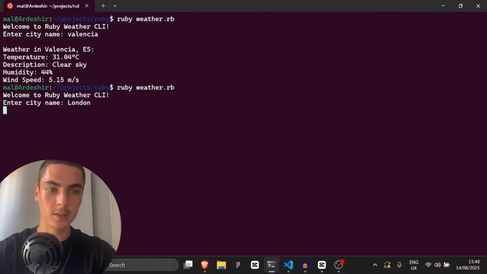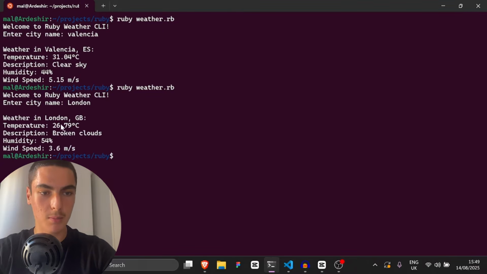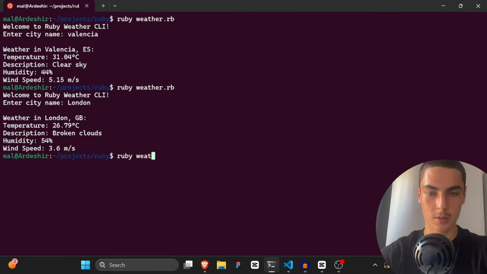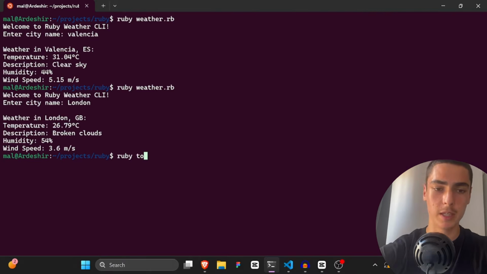If I go again and enter the app again and I enter, let's say London, let's see the weather in London. And as you can see, it gives us the temperature, 27 degrees nearly. So yeah, this is the first app you're going to build. Now the second app that you're going to build is going to be a to-do list.